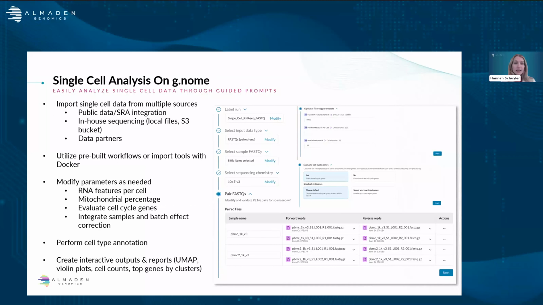You can also process in-house sequencing data files, so if you're pulling that from a local server or an S3 bucket, you also have the option to process that data at any point in the journey. Whether that's starting with a FASTQ file, an HDF5 file, or even a filtered gene barcode matrix file. We're also working with data partners to bring in curated data sets so you can process, analyze, and visualize those data sets on our software as well.